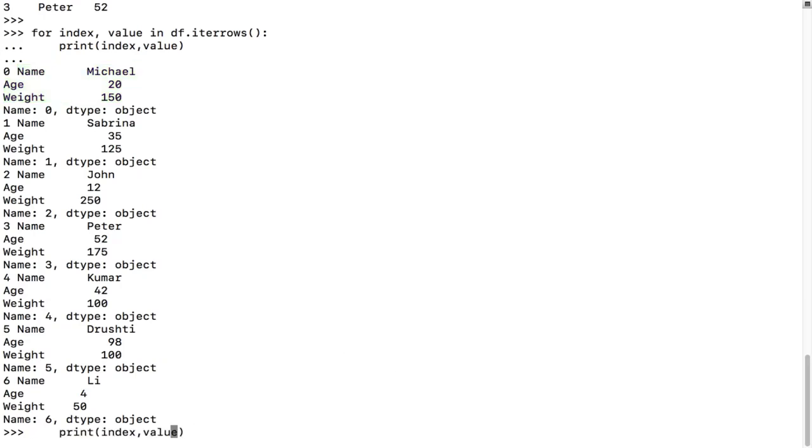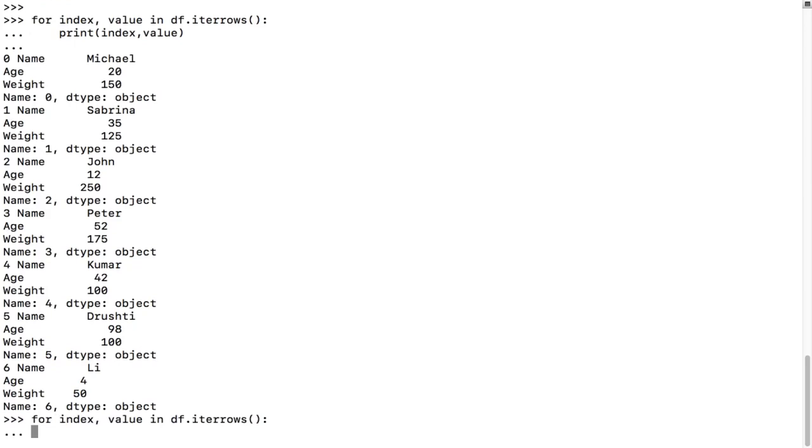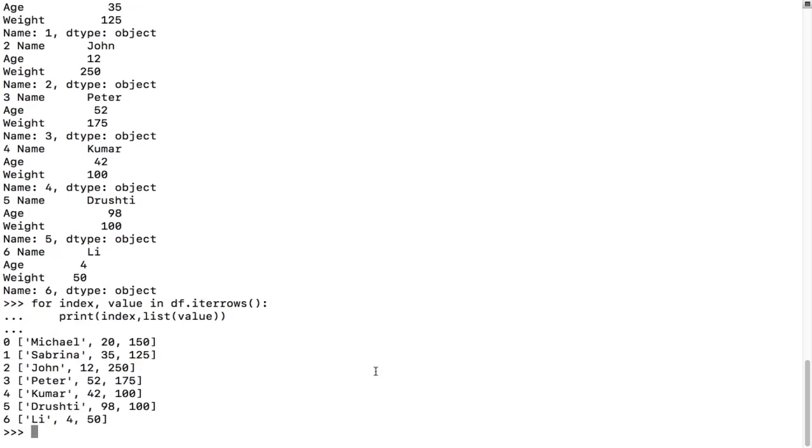So if we wanted to just get this information as a list, we can force this type into a list using the list function. So if we go print index and then list of value, what do we get? Well, this is a lot easier to read, and now we can actually start to think about how we can do operations with this, with the knowledge that we've gained from chapters 1 to 4.